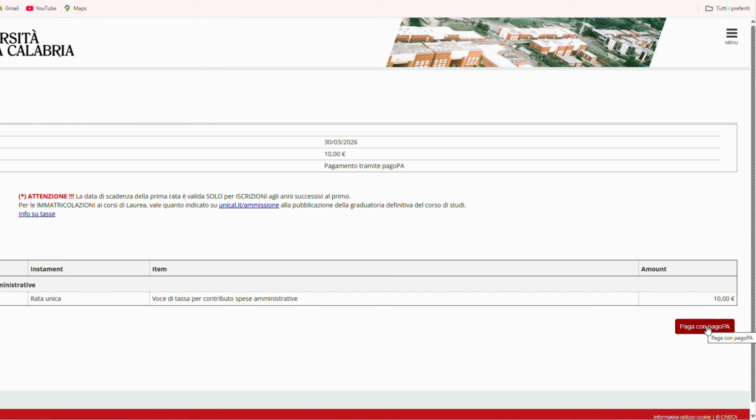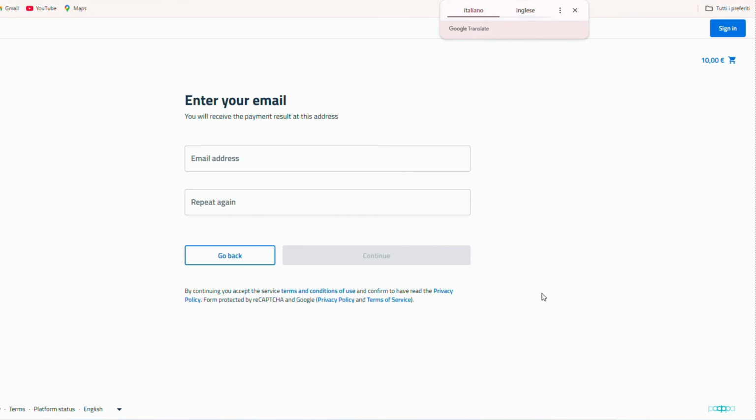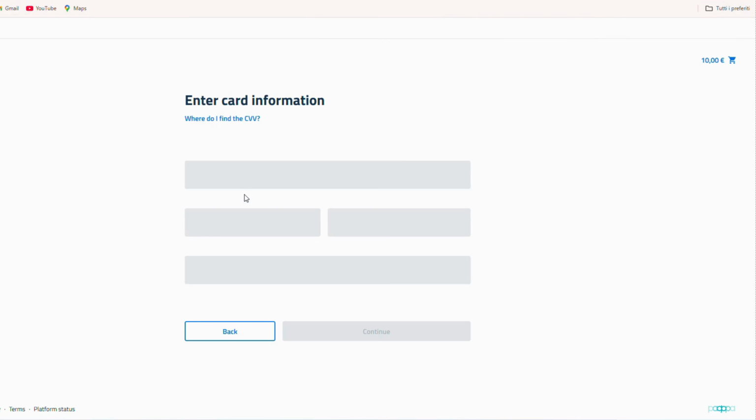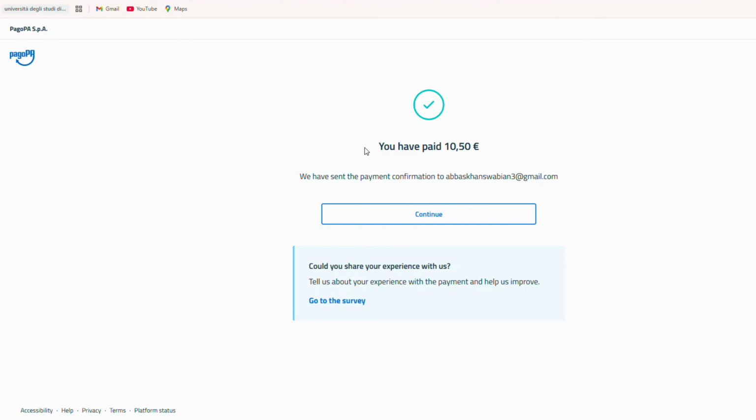Now click Pay with PagoPA to proceed with the payment. You will be redirected to the PagoPA payment portal. First, enter your email address because the payment confirmation will be sent to this email. Then, choose your payment method. You can pay using debit or credit card, bank account, Google Pay, or other available payment options. For example, select Debit or Credit Card. Enter your card number, expiration date, CVV, and cardholder name, then click Continue.